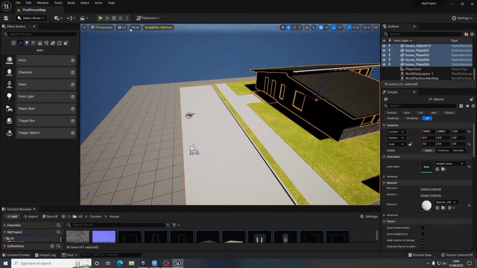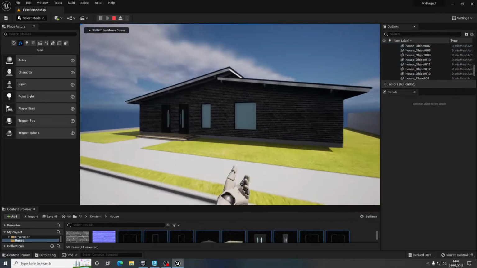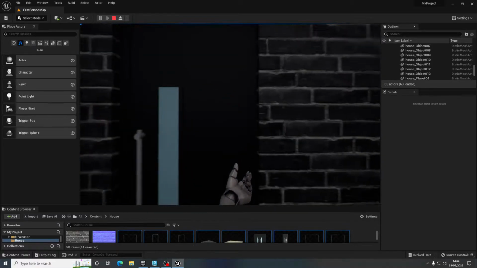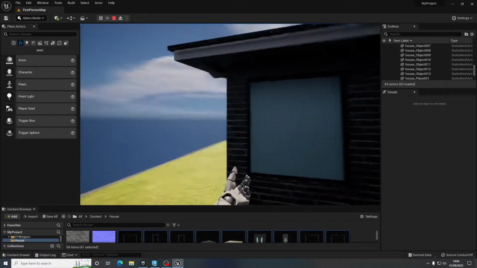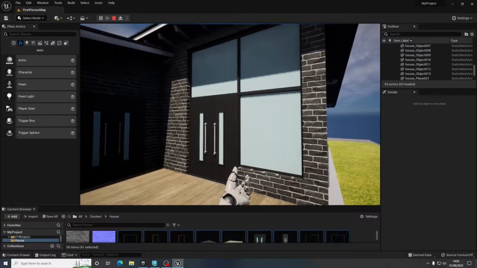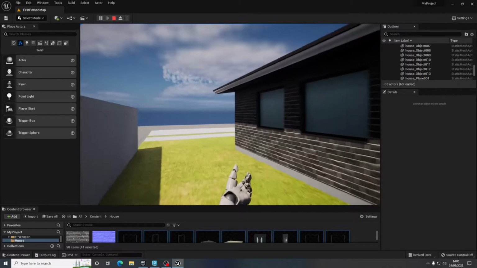What you want to do is you want to push play up here, and you can see now that I'm this kind of hand, but I can walk around my model. If I approach the doors and everything, scale looks pretty good, really. Certainly for this exercise, I'm happy with that.